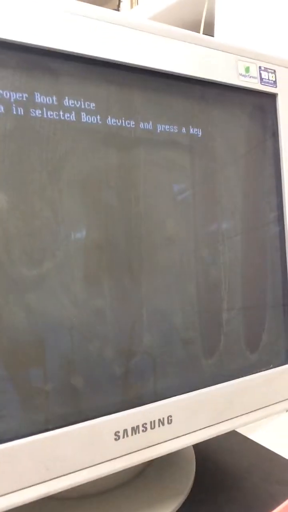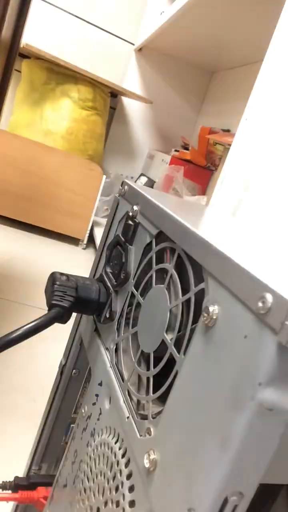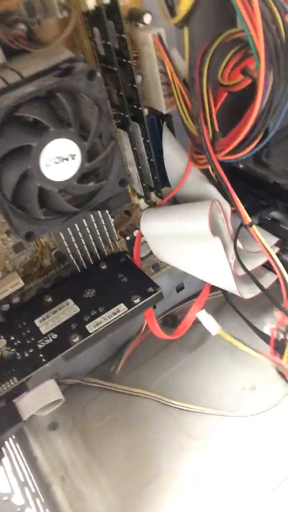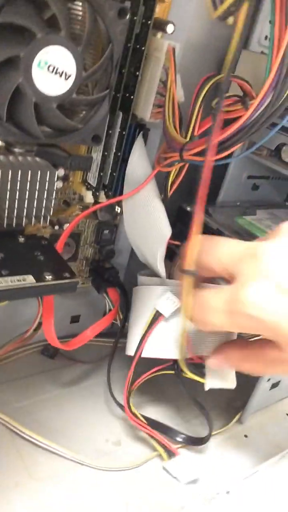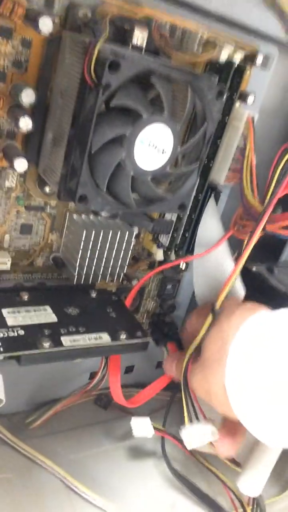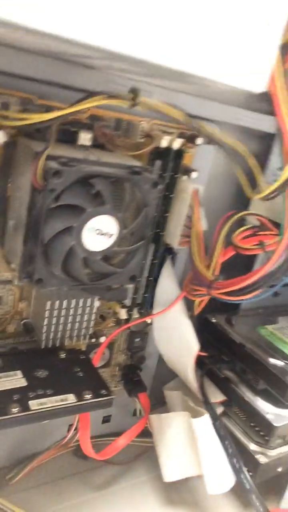Let's see if it is booting. No, it's not. There's no bootable device. So turn it off and switch off the power supply. Let's try this cable, the SATA cable. Oh, it's very loose. Probably the problem was that. It's very loose.